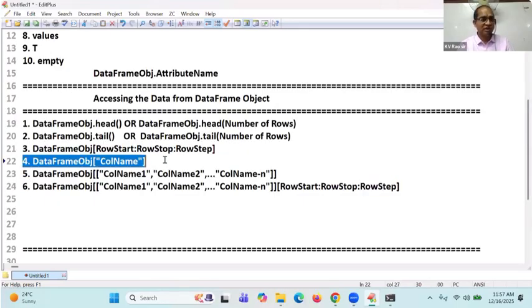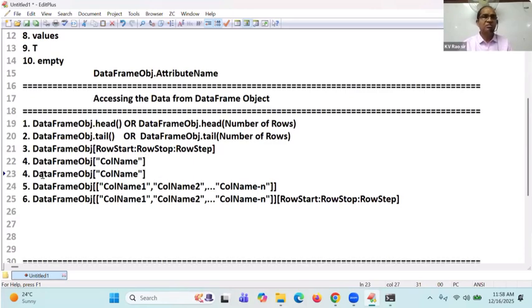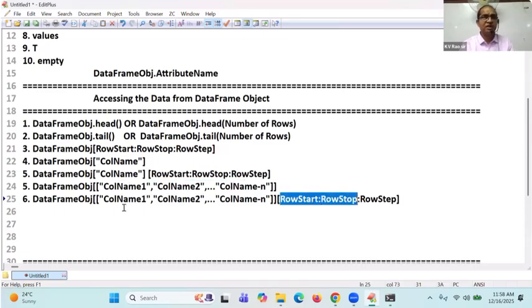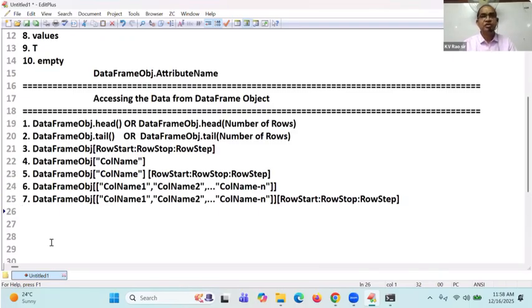Fourth one I will take. One complete column is coming. Here only I will write it. With a row start and row stop coming. Here I am retrieving multiple columns; I am applying multiple-column indexing and slicing. So this is called the 6, this is called the 7. Are you following? If you practice well, this is very simple.